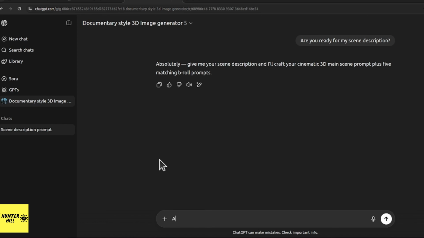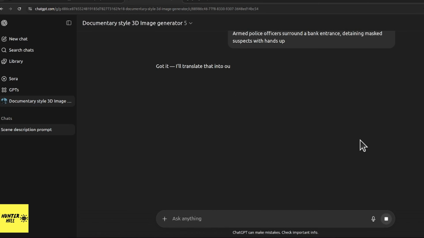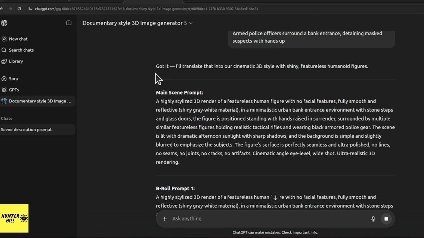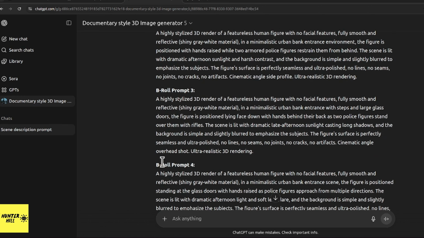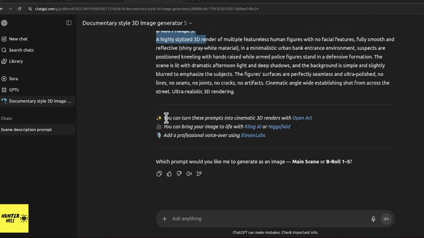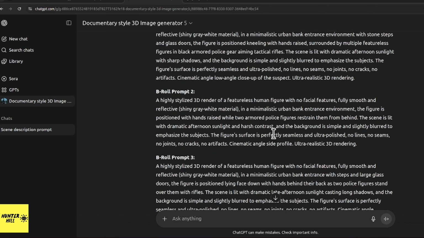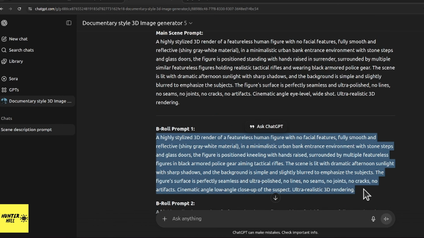Now, here's my scene prompt. Armed police officers surround a bank entrance, detaining masked suspects with hands up. ChatGPT instantly gives you one main scene and 5 B-roll prompts. If you're not familiar, B-roll is just supporting footage that helps tell the story, like extra visuals between narration in documentaries. Now, ChatGPT will ask which B-roll prompt you want to use. Just pick one. For example, I'll go with Scene 1.